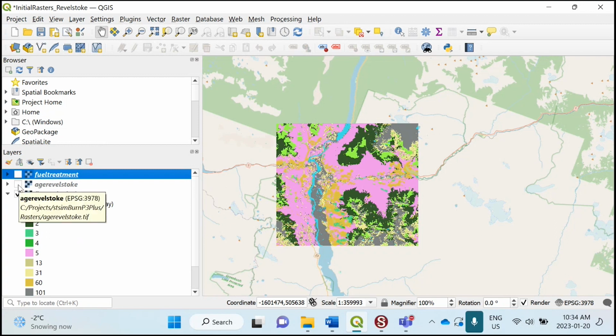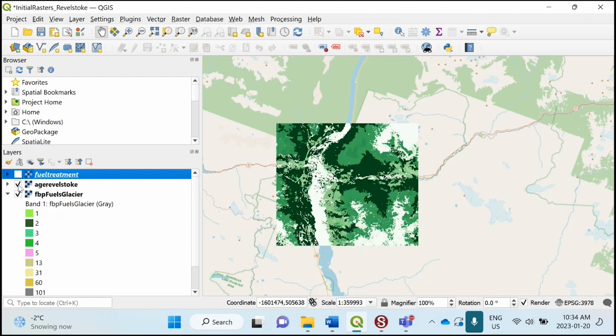Lastly, we have our age raster. So this represents the initial age of the vegetation in our landscape. This raster, along with the state class raster, will supply the information we need to calculate the fuel type for each cell. Typically, we would acquire data on forest age through a forest inventory dataset. Now let's go back to SyncroSim.